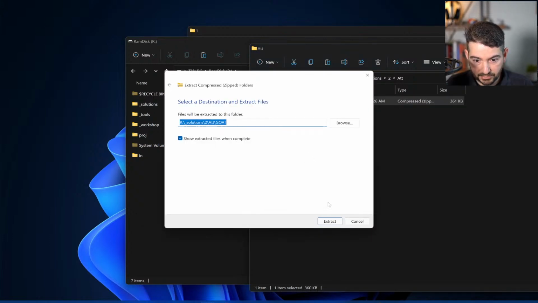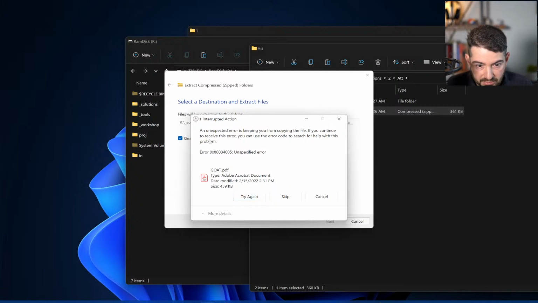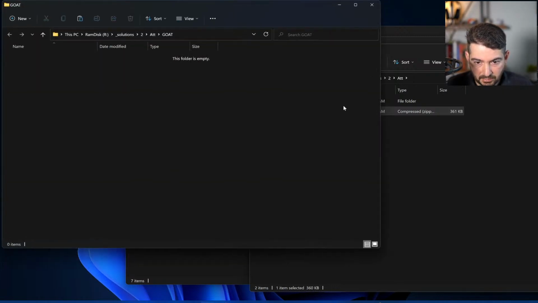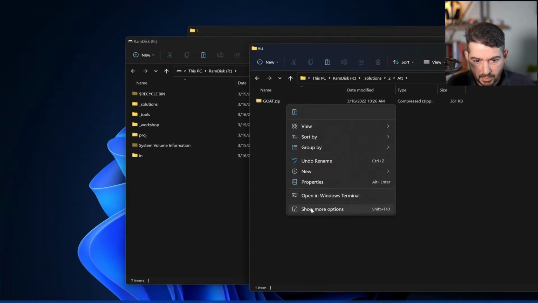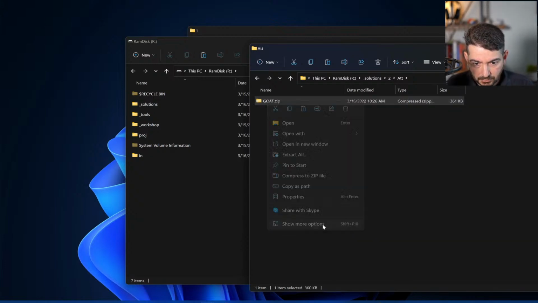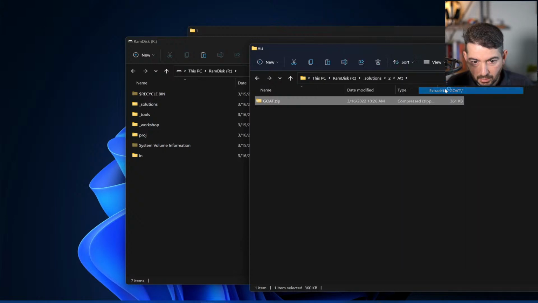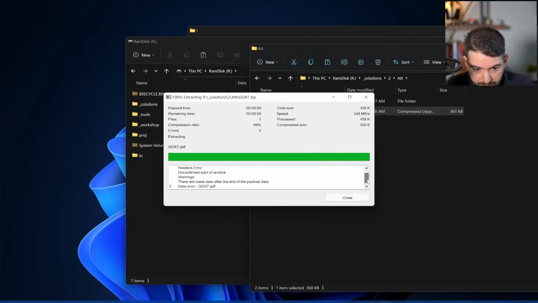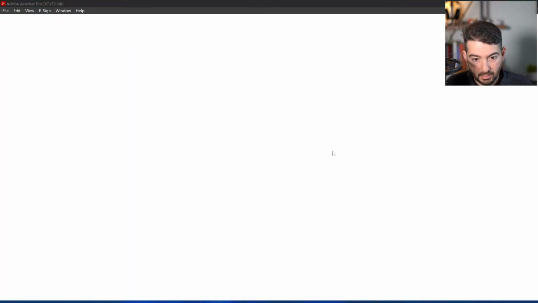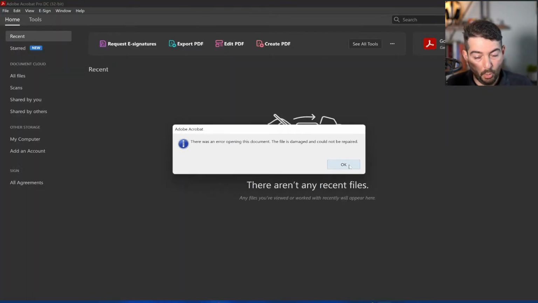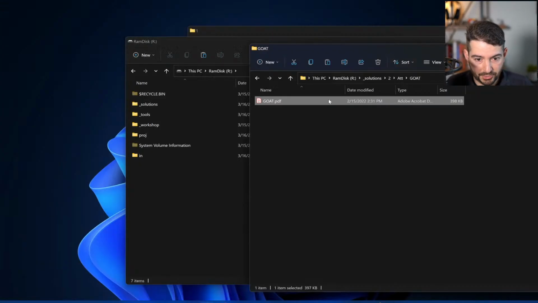Let's try the regular Windows Explorer extract. And it says an unexpected error is keeping you from copying this file. If you continue to receive this error, you can use the error code to search for help. So that didn't quite work with Windows Explorer. Let's try with 7-zip. That also throws some errors. There is some data after the end of the payload data, so that's something to keep in mind. Did it extract anything? Well, it did extract something, but it doesn't quite open. So that's probably partial at best.